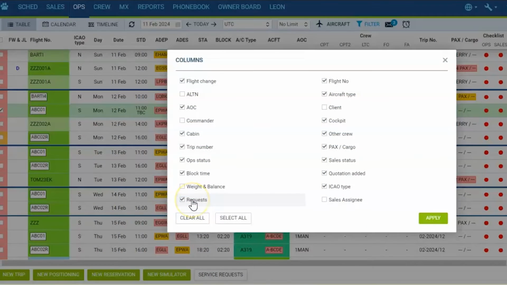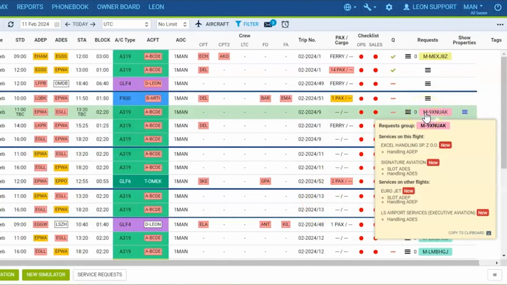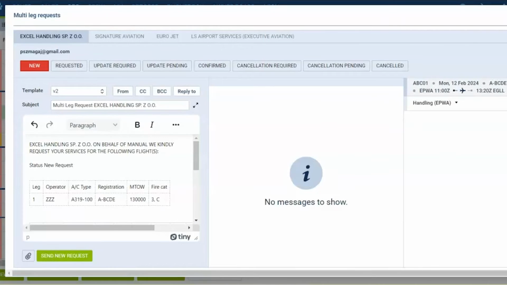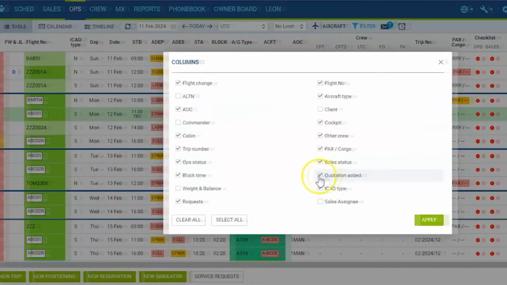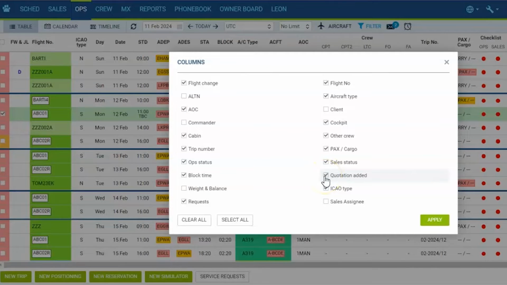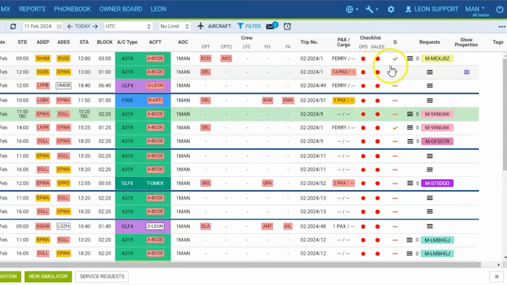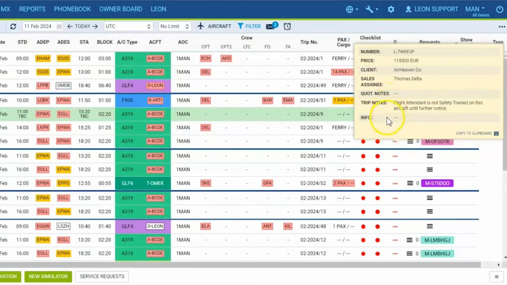The Requests column corresponds with multi-leg requests, which allow quick and easy arranging of services such as handling, catering, PAX transport, and slot/PPR. The column quotation added informs us if there's a sales quotation assigned to the flight. There will be a green check or a red dash distinction in the queue column.